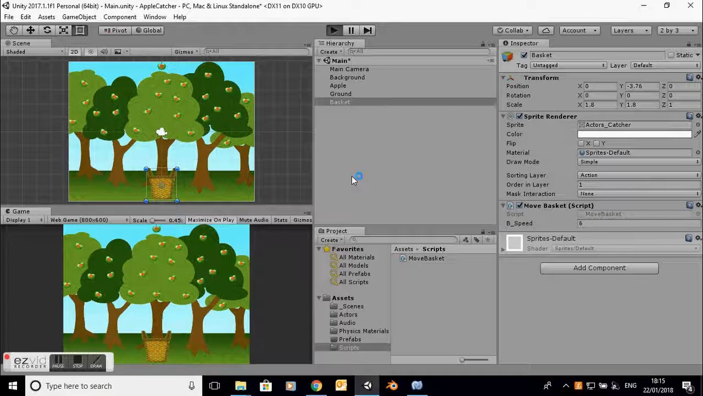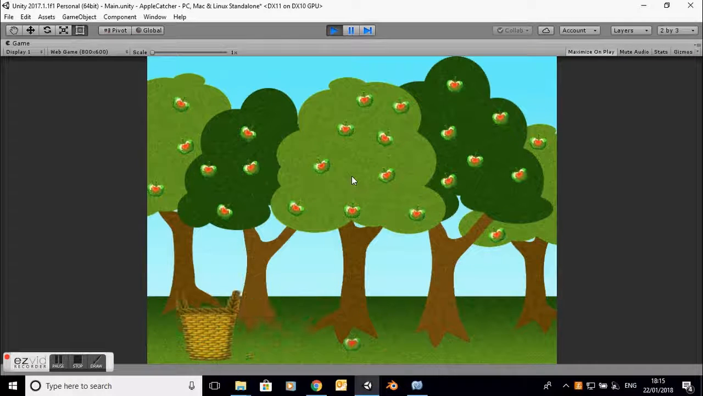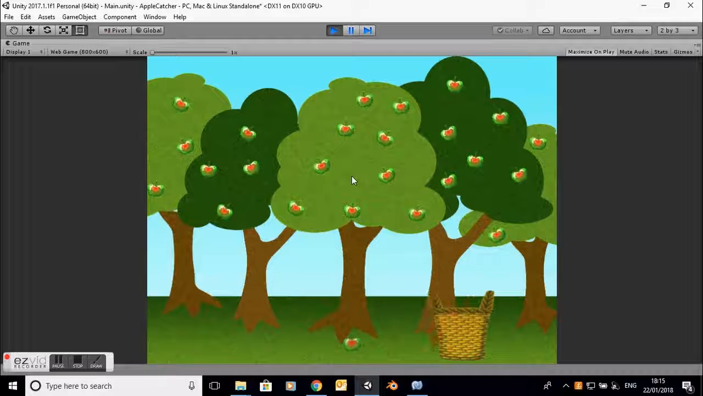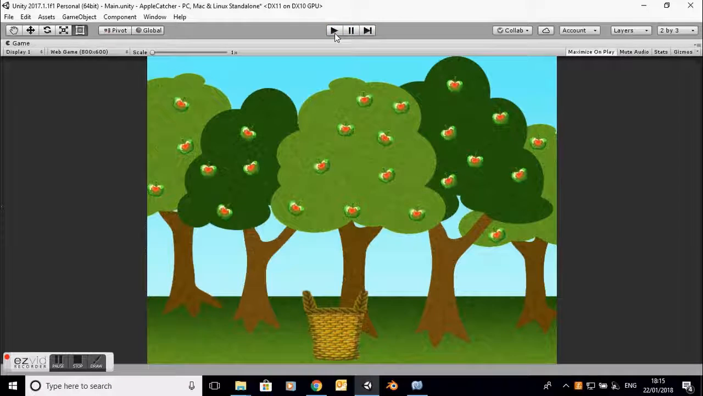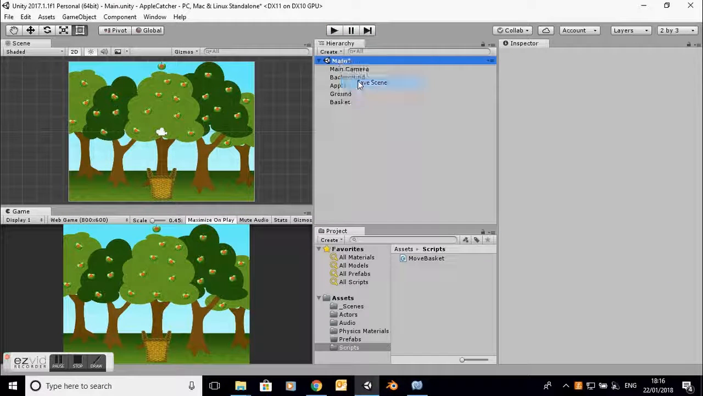So now we should find, using the A or D, or the left and right, that our basket can be moved left or right. One of the slight issues is we can move the basket right off screen, which we don't really want to be able to do. So we'll need to modify that code, and we'll do that in the next session. So if we just go back, save the scene. Okay, and see you next time.